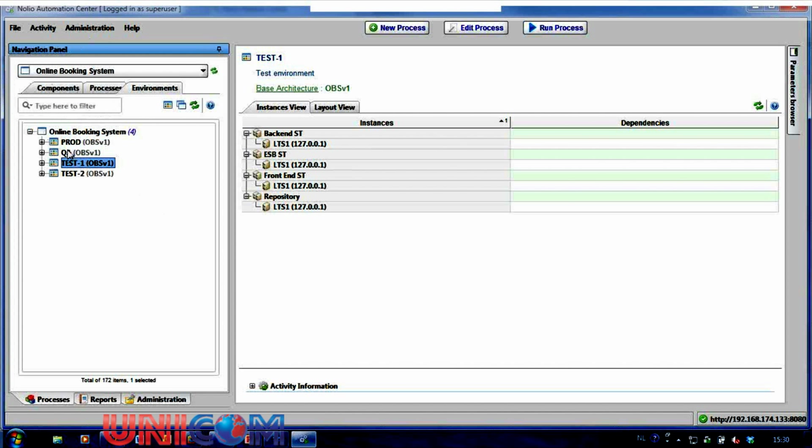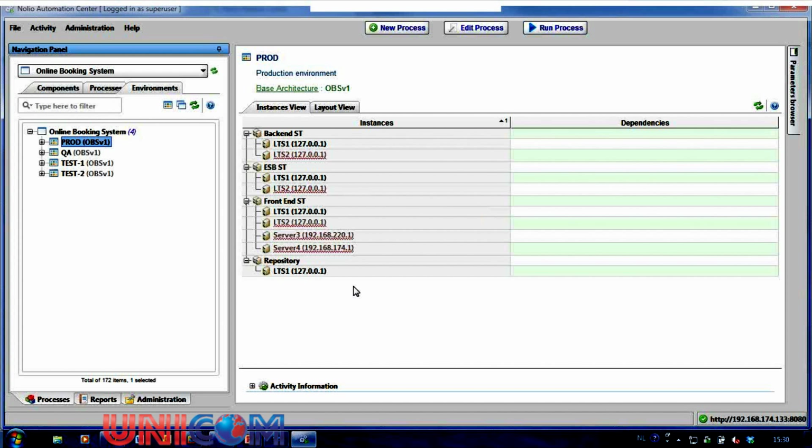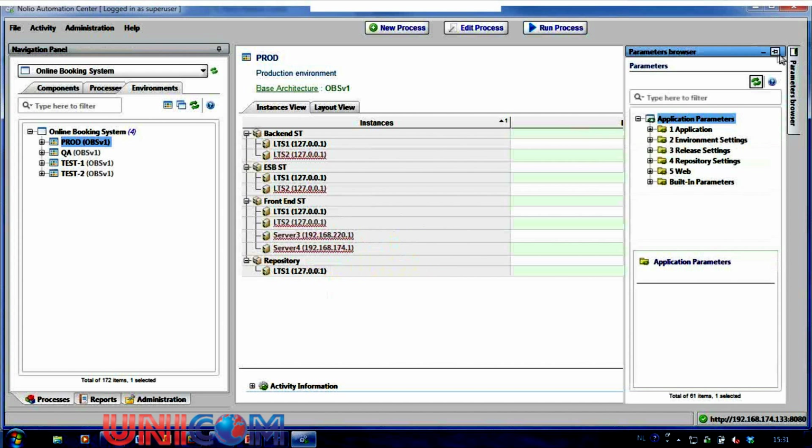So we can see that we have the test 1 environment, we have a QA environment, and we have a production environment. And this is where we see the environment information, like which servers have what role in that environment. And again, these servers can be created on the fly when we run a release deployment operation. I mean, they might not yet exist at the start of the release deployment operation, and that is no problem at all.